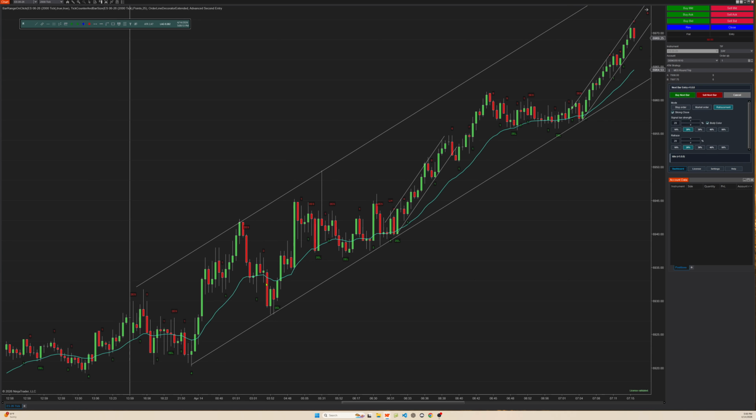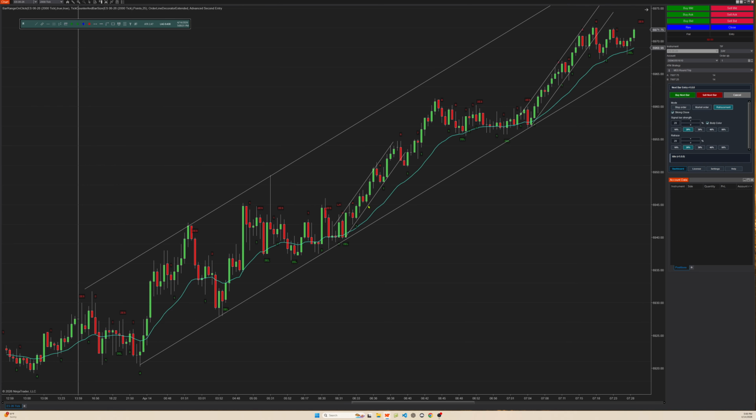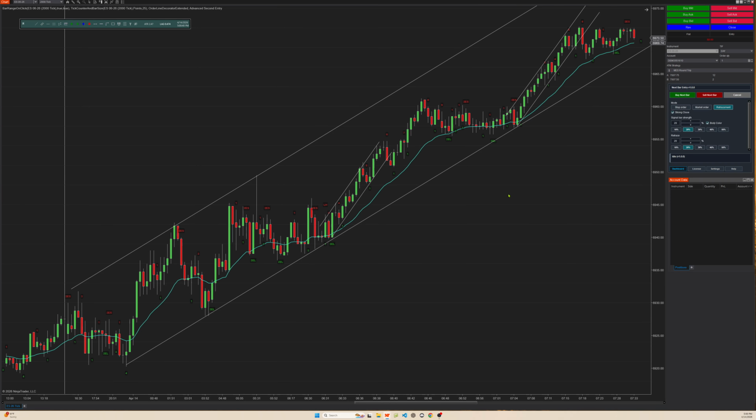Okay, so now we see every entry, right? So you see the first entry, second entry, third entry, and fourth entry long here. First entry short. Unless you're still learning how to count legs, I like to disable this and just look at the second entry, longs, shorts, higher lows, and lower highs. This is one of the reasons why this is an advanced second entry indicator and not just standard.